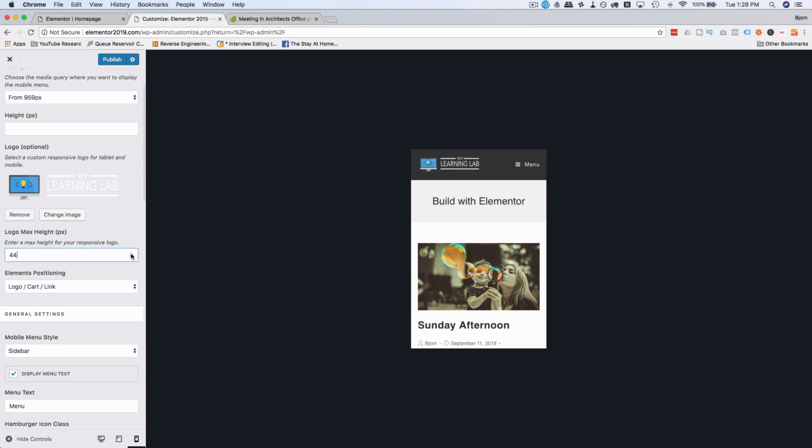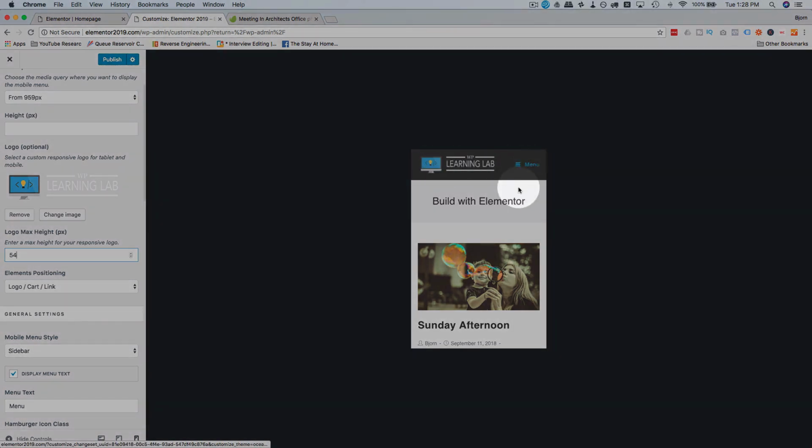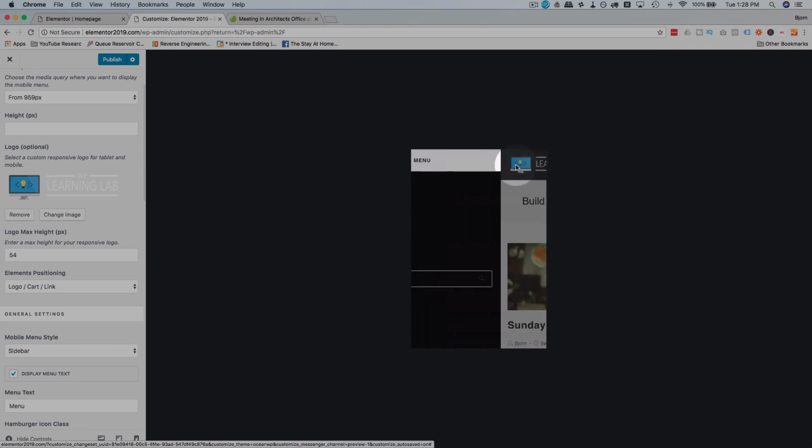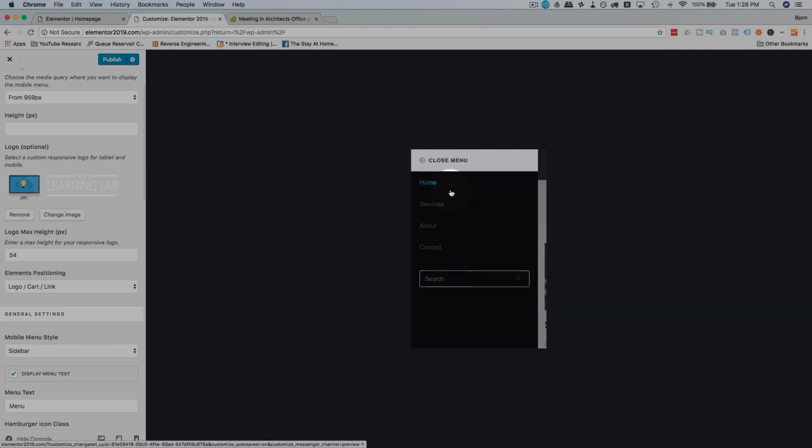So you can adjust it here. Let's just go up until it's a pretty good size. I think that's a pretty good size. Got a logo here, menu here. I'm pretty happy with that. If I click on menu, it opens the slider on the sidebar.